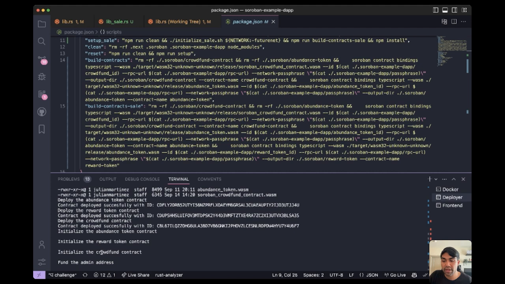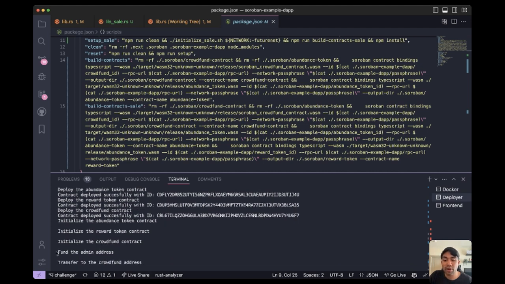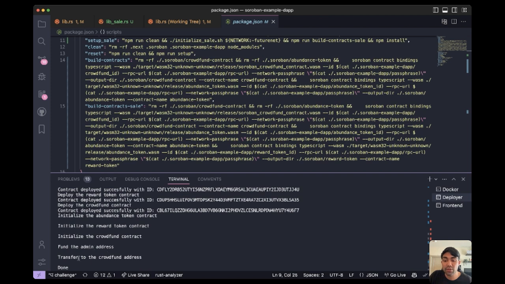Next up, we fund the admin address, and then we make a transfer over to the crowdfund address. This is done so we can create reserves in the crowdfund address of reward tokens to send to pledgers after the campaign is successful.